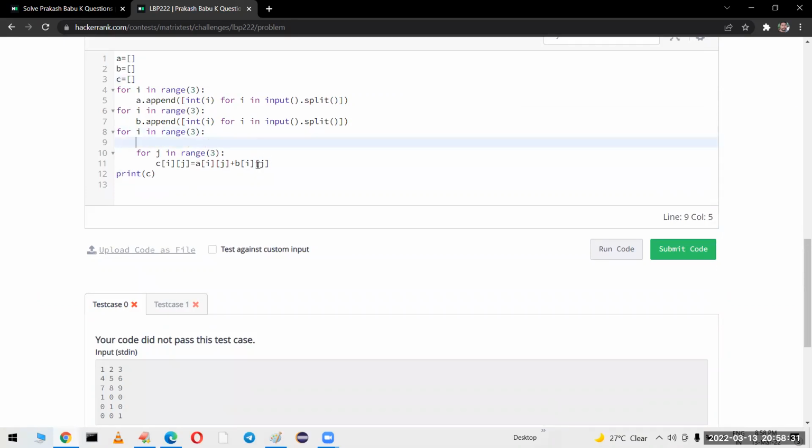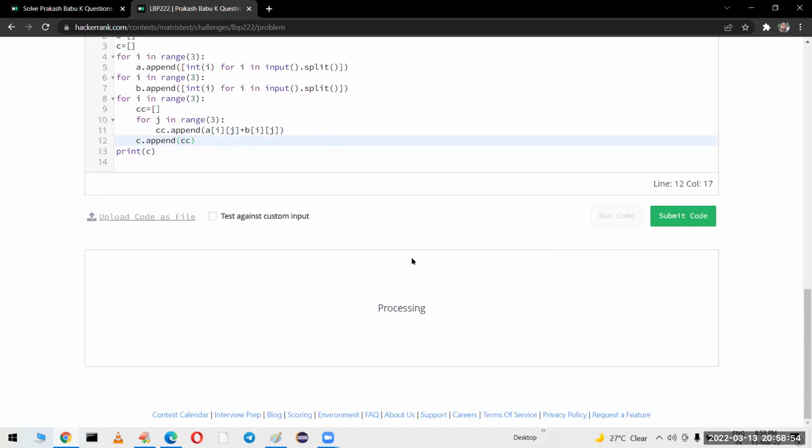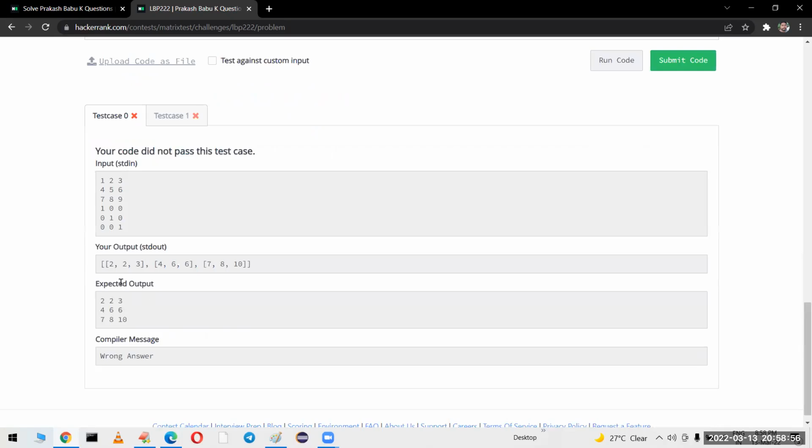So I will do one thing. Here I am taking CC is equal to an empty list. So I will use CC dot append of this element. Then after completion of this, I will append CC to C. Now let me check. Hmm, all the values came.